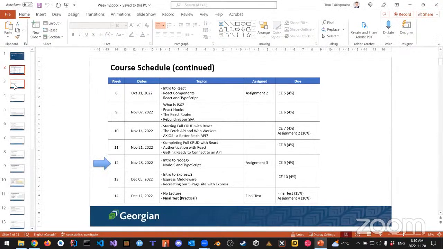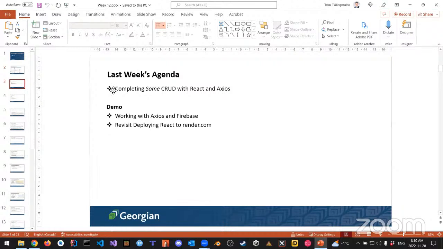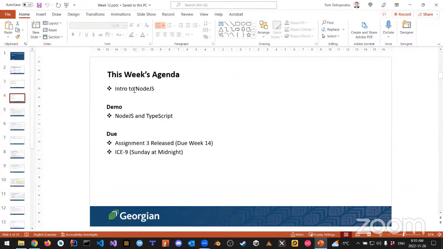So last week we talked about completing some CRUD with React and Axios. We didn't get a chance to do it all, and it is what it is. Before we move on to this week, which is an intro to Node, I want to do a Node and TypeScript demo today. I wanted to talk about that.